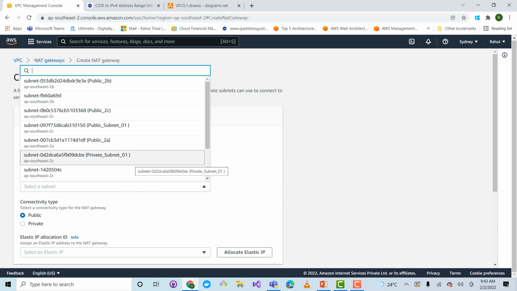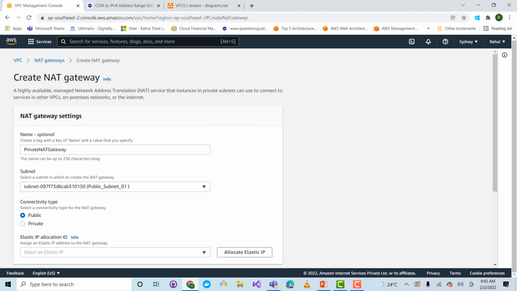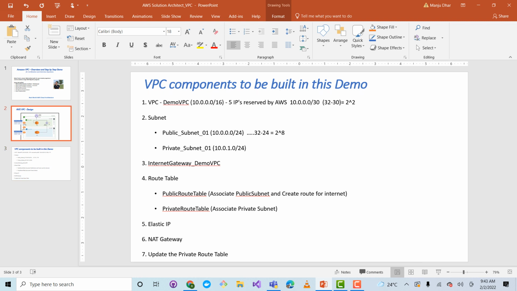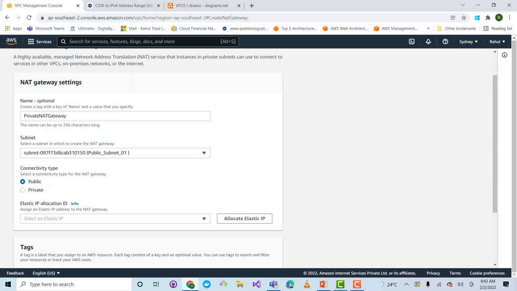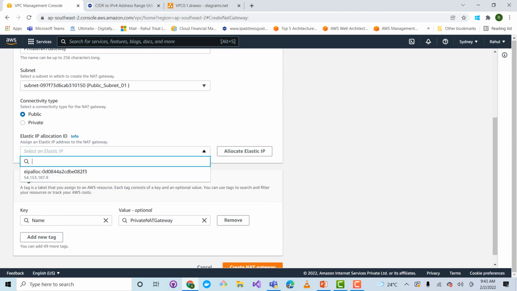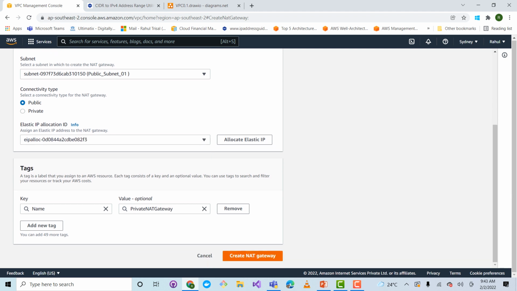Okay, so one thing you have to make sure is that you create that NAT gateway in the public subnet. So you see here, you cannot create this NAT gateway in the private subnet. You have to create it in the public subnet. Okay, so connectivity is public, elastic IP. So it asks for the elastic IP. So we already created that elastic IP, and I create the NAT gateway.